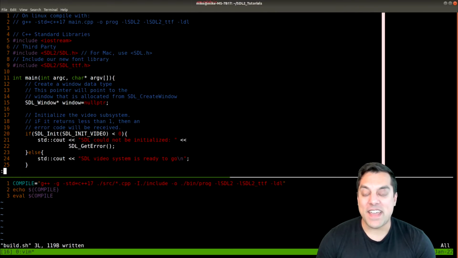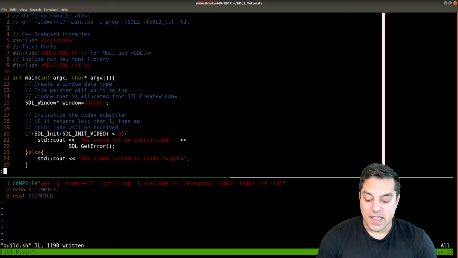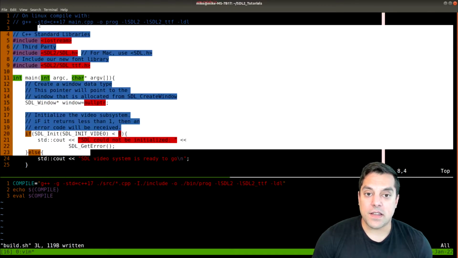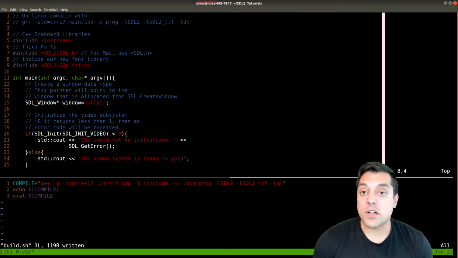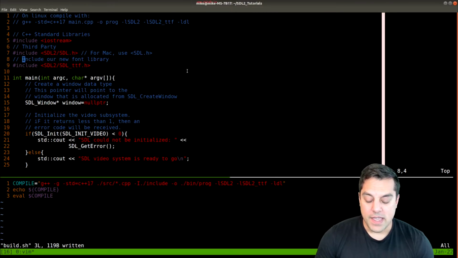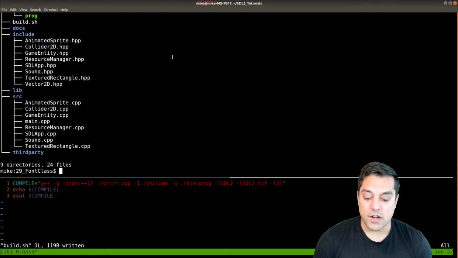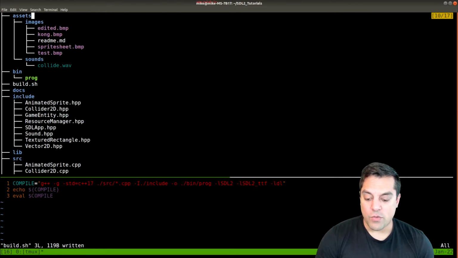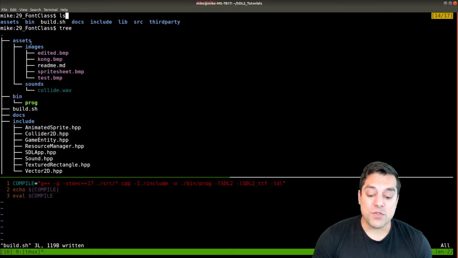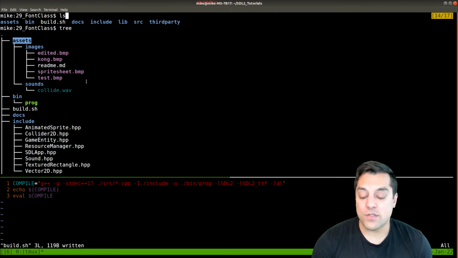Now, let me create a new file. Perhaps it'll be easiest if I open this in another window or another terminal so that we can refer to it, and then I'll keep this open. So let's go to the font class here, and again, as a reminder, here is our program structure. We are going to want to add a folder here as part of our assets for those fonts.